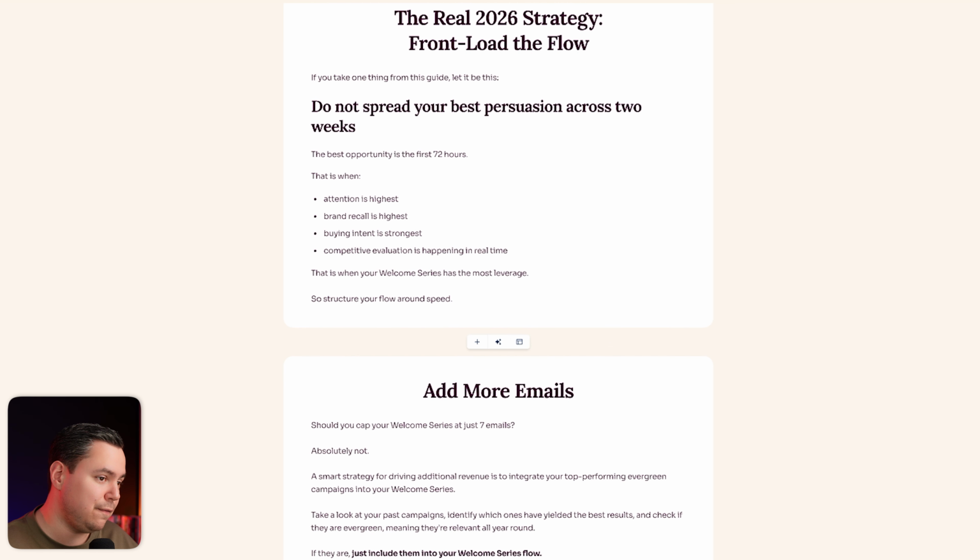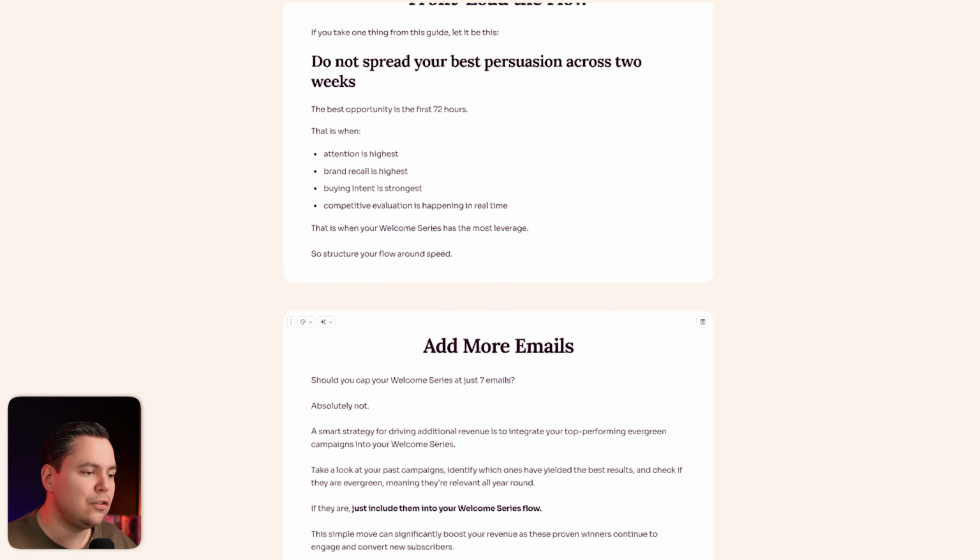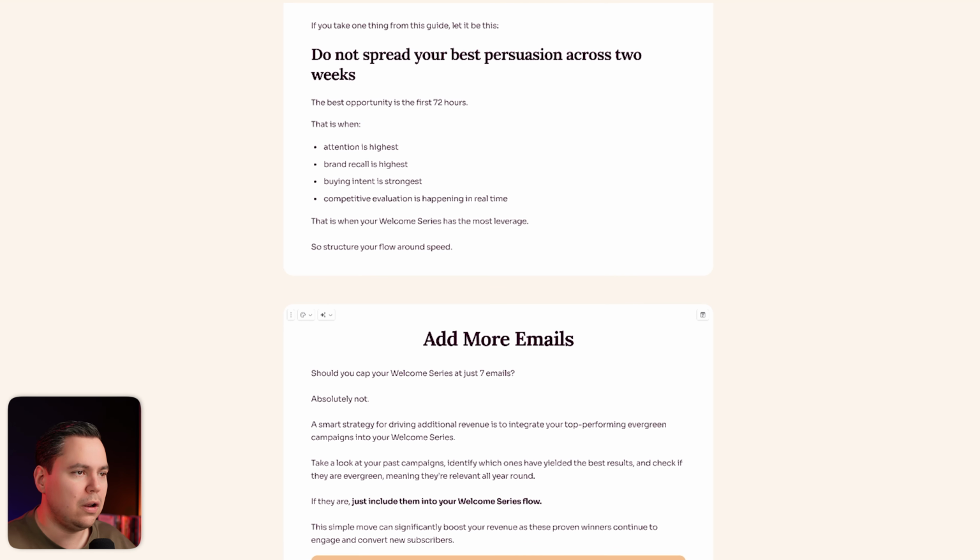And then if it worked as a campaign, just add it to your welcome flow and it should generate some additional revenue afterwards as well. So that's a quick hack to squeeze out the most from your welcome flow. And of course, again, the momentum is in the first 72 hours. So do not expect crazy returns on this, but it is an easy way to add some additional revenue if you had some high performing campaigns before.